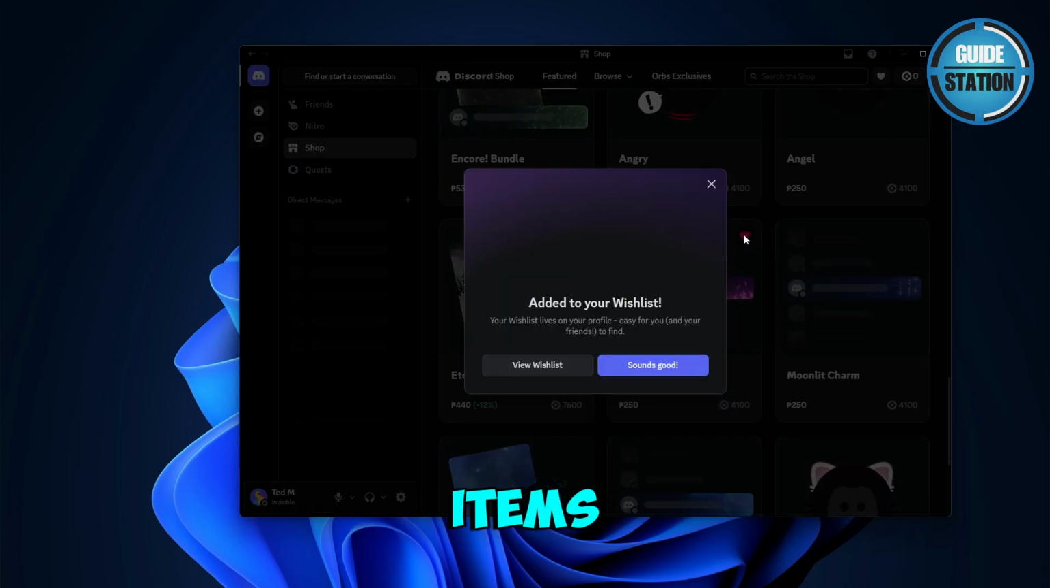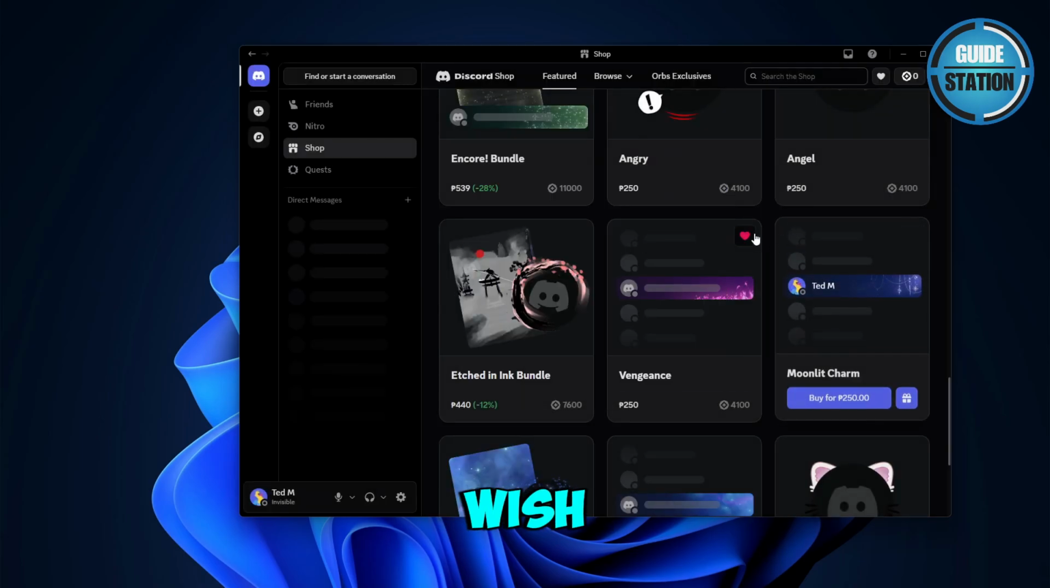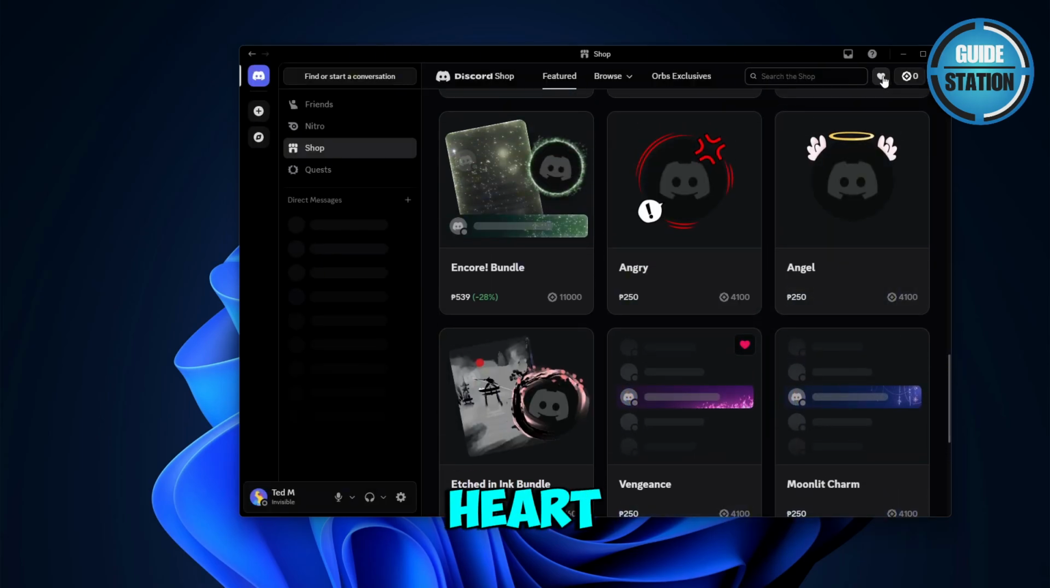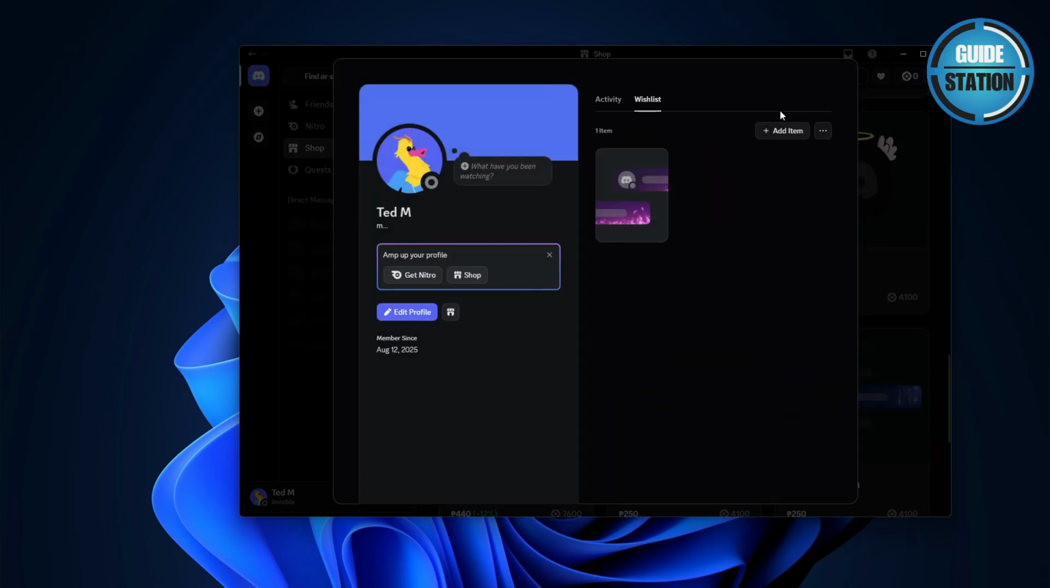Alternatively, if you're on the item's details page, you'll also see a wish list button there. Just press it, and that item will show up in your wish list on your profile. Now, to go to your wish list, just click this heart icon above. Then, as you can see here, this is all the items I have on my wish list.